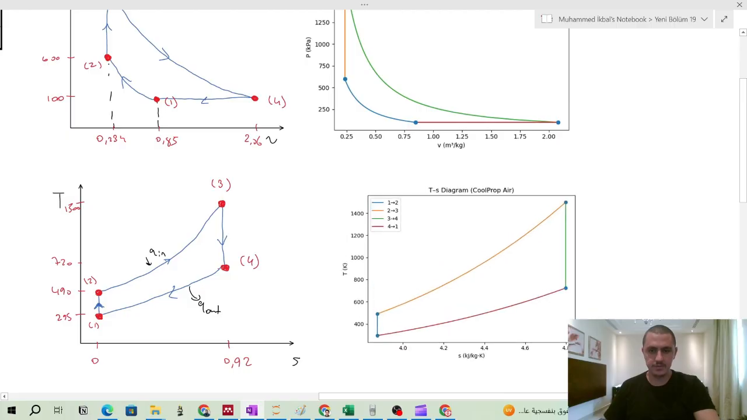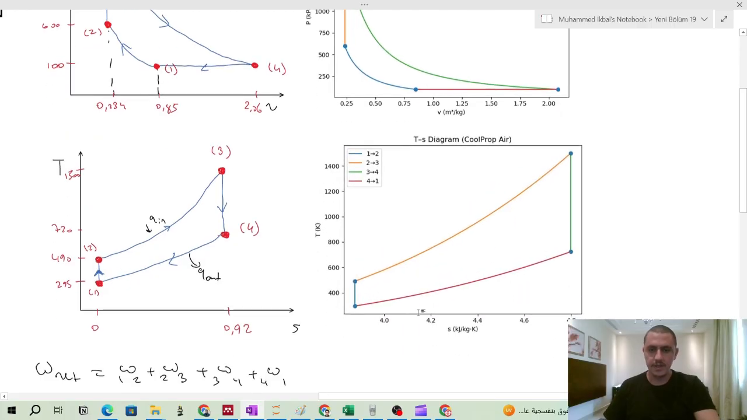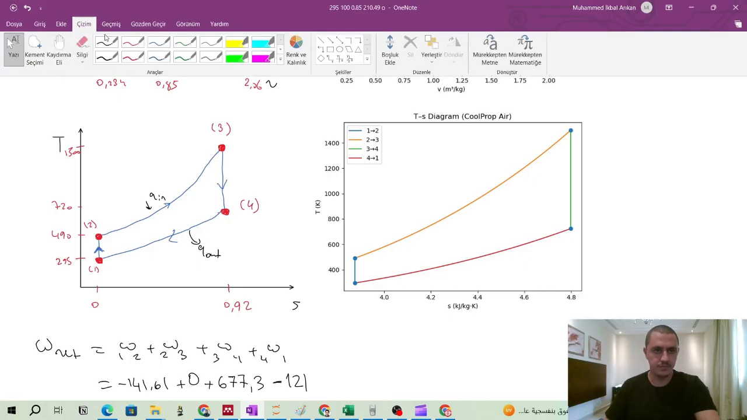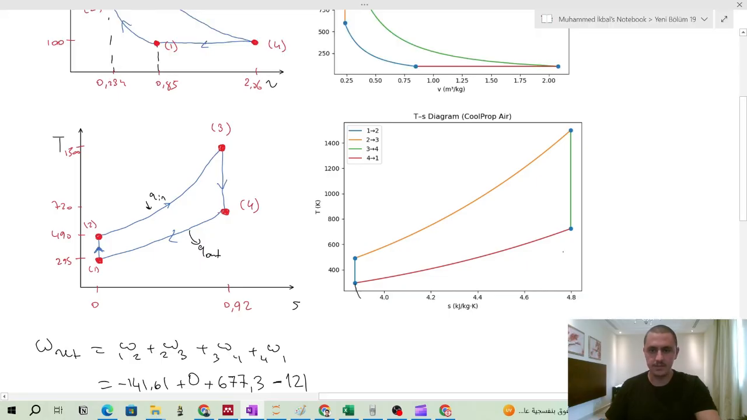The TS diagram is also the same. Here, this range I calculated from the software. The S values between these two are the same as what we calculated, just 0.92. So your reference point can be 3.8 or anything, 3.5, or you can just set it to 0. Not important. What's important is just the change in entropy. And the temperature values are also correct. What we did here is correct.